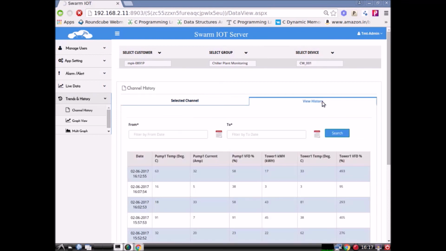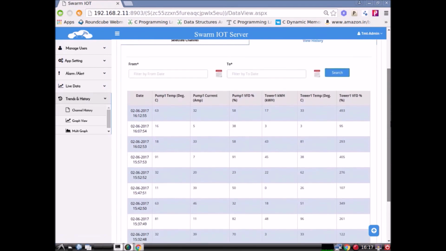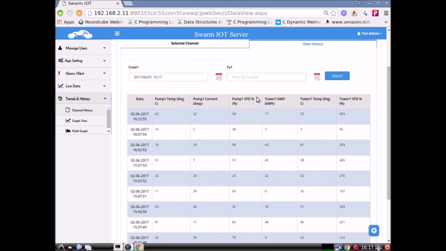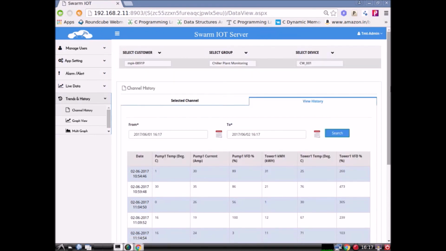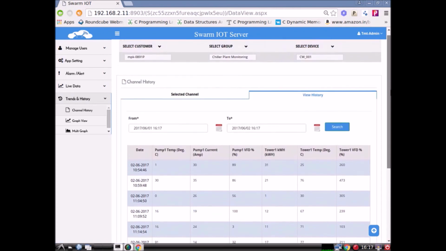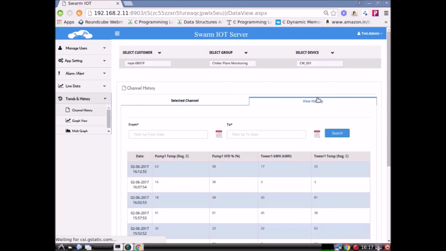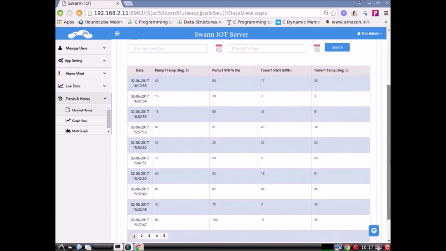Moving towards the trends and history, channel history will be able to display the particular channel history table by selecting the number of channels and clicking on the view history tab. It is also used to get displayed according to the dates from and to. In between that, we'll be able to see the channel history table, which consists of date and selected channel numbers or their names as columns with their values as shown in the video.